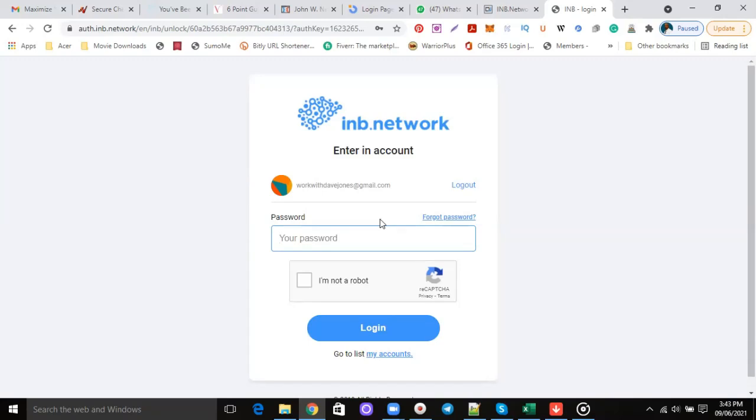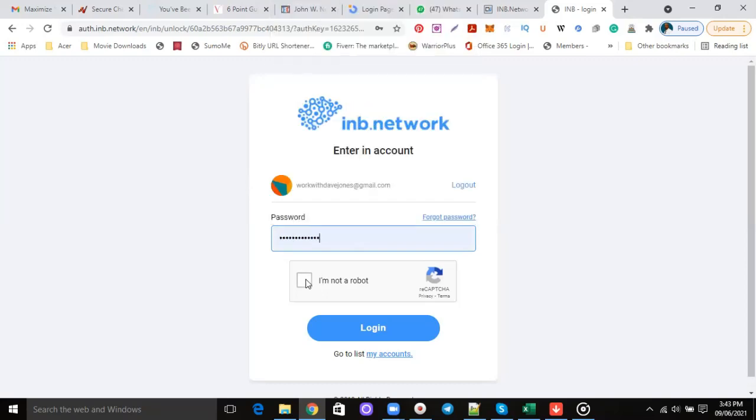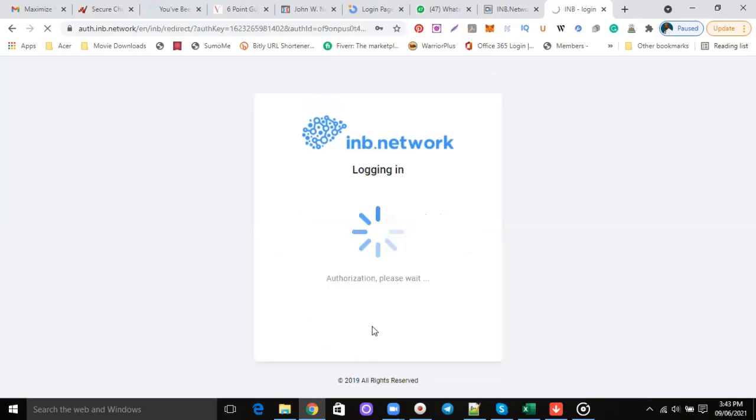counterpart. So here you have your password. I just need to scroll and select my password. I click that I am not a robot. That's the reCAPTCHA, and once that is done, you click login. Now, any time you hit login, as you can see, it's logging into the Inb.Network. The next page that comes up will show that I am in the back office of the Inb.Network.